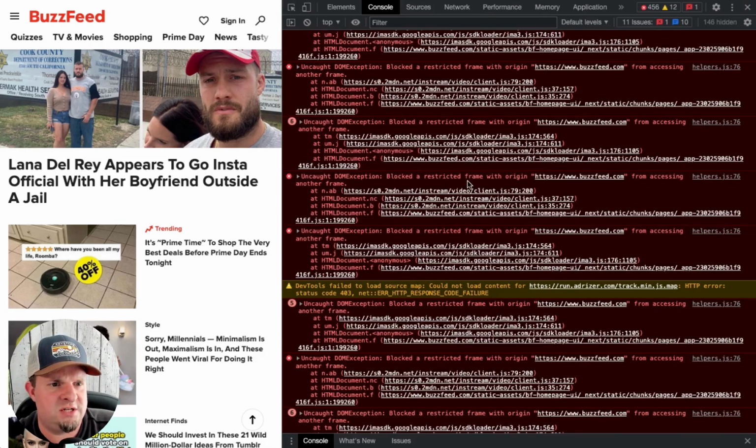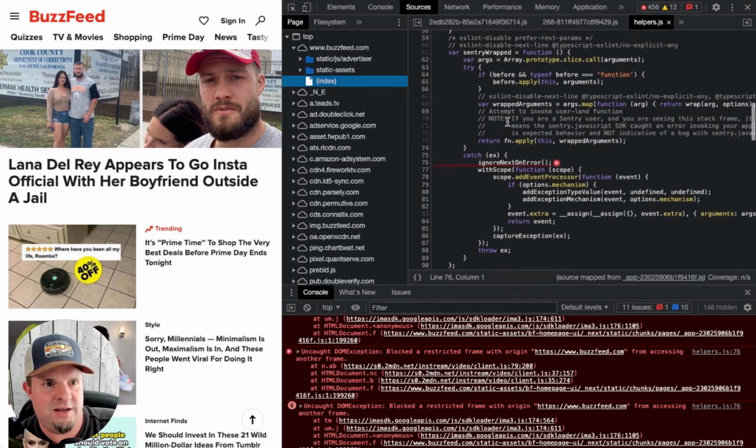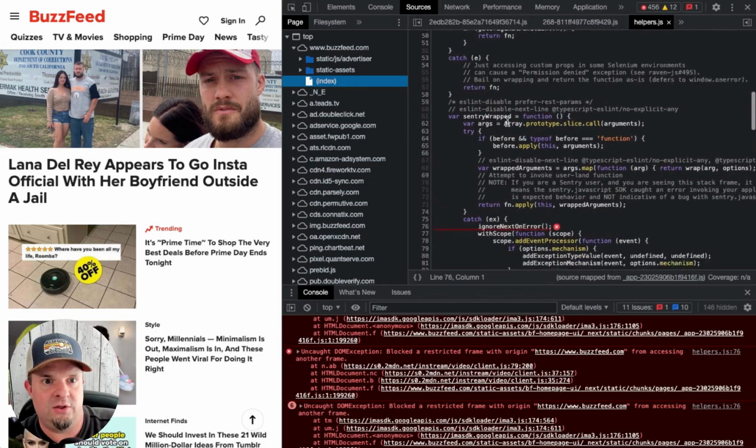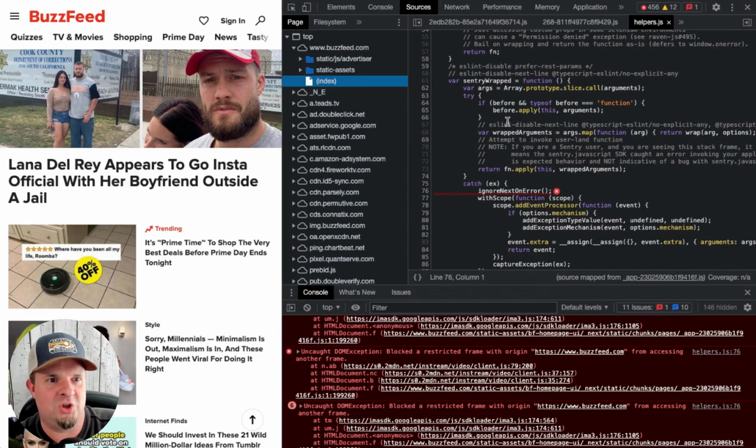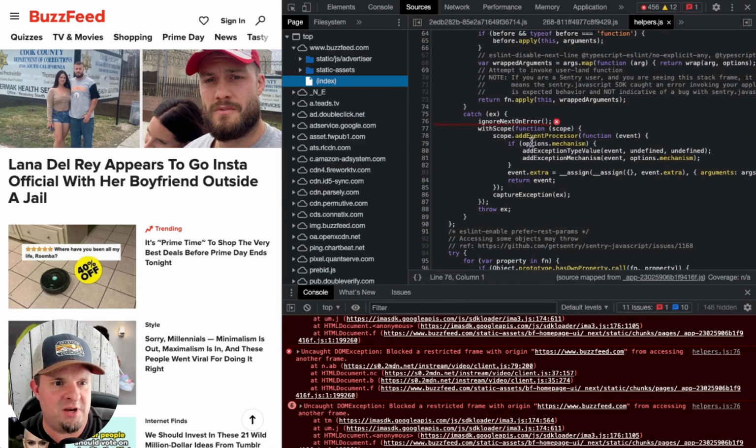Blocked a restricted frame with origin BuzzFeed. So they've got something going on, maybe ads, who knows, coming from this helpers.js. If you didn't already know this, you can click into the file that it's talking about if it offers it, and you can see right here this is their JavaScript code. You can see all of their code, and you can see what caused the bug.